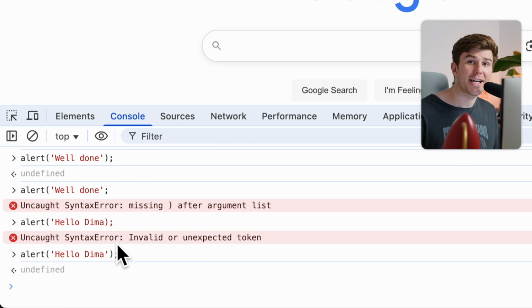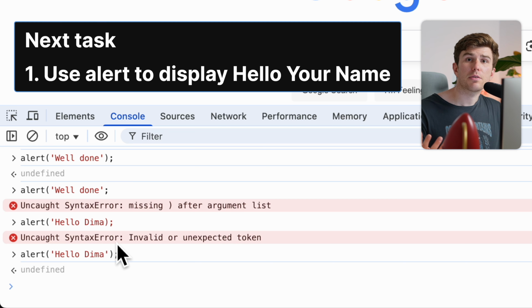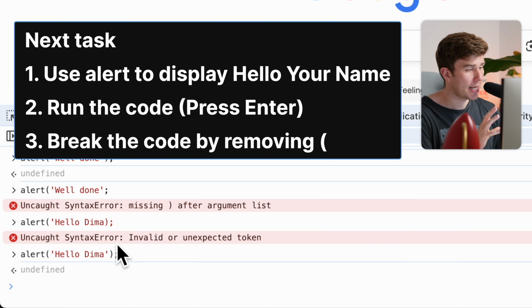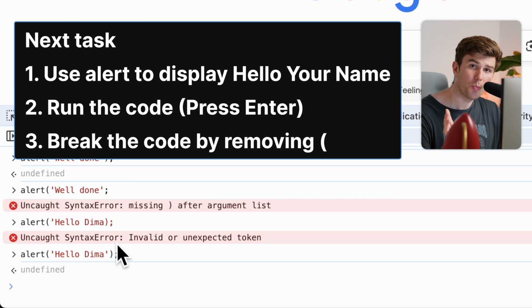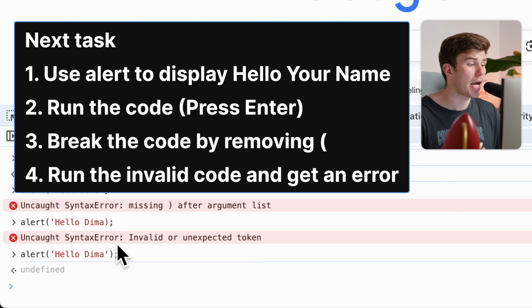So I have another task for you. Pause this video and repeat what we've done so far. First, write JavaScript code to display your name in a pop-up, just like we did a moment ago. Then, after you display a pop-up with your name, your goal will be to write the same JavaScript code that displays your name. Then, remove the open parenthesis to break it. Then, press enter to get an error.